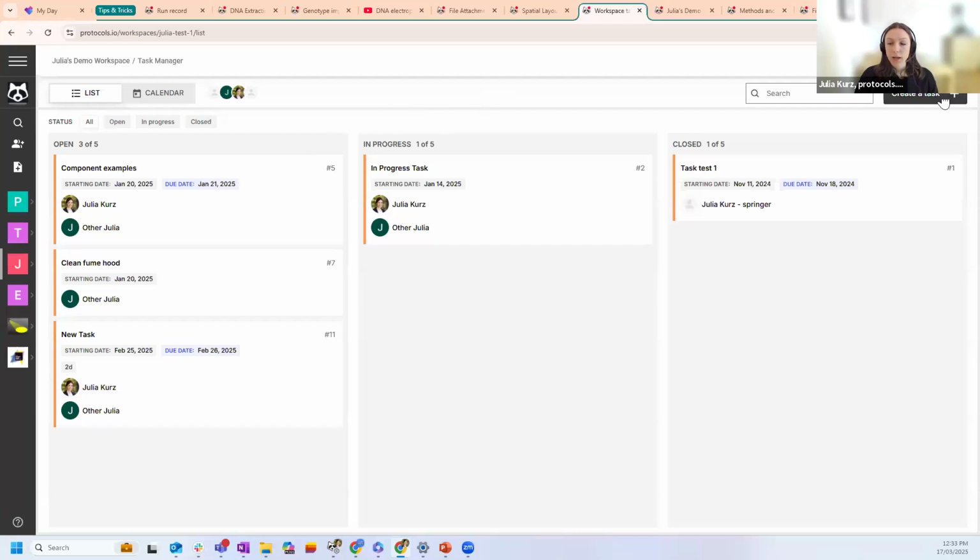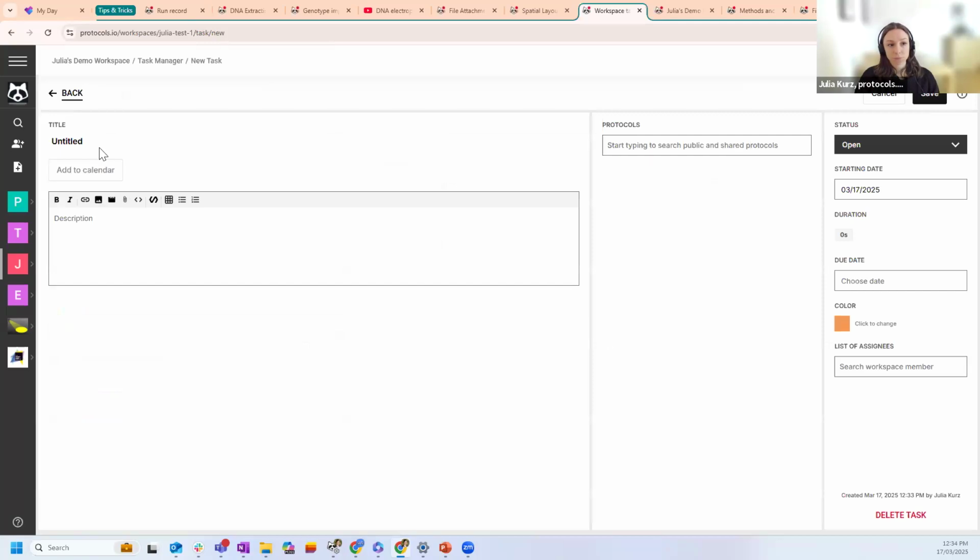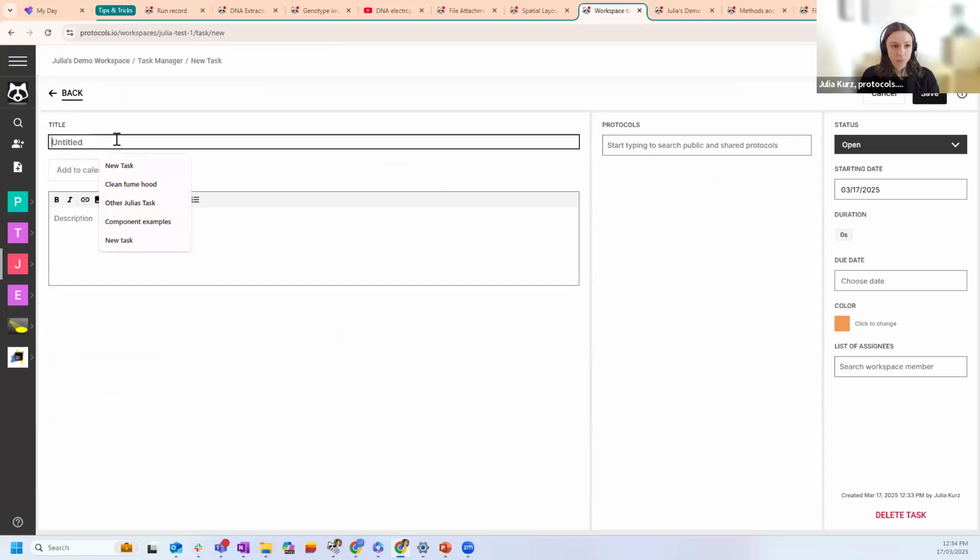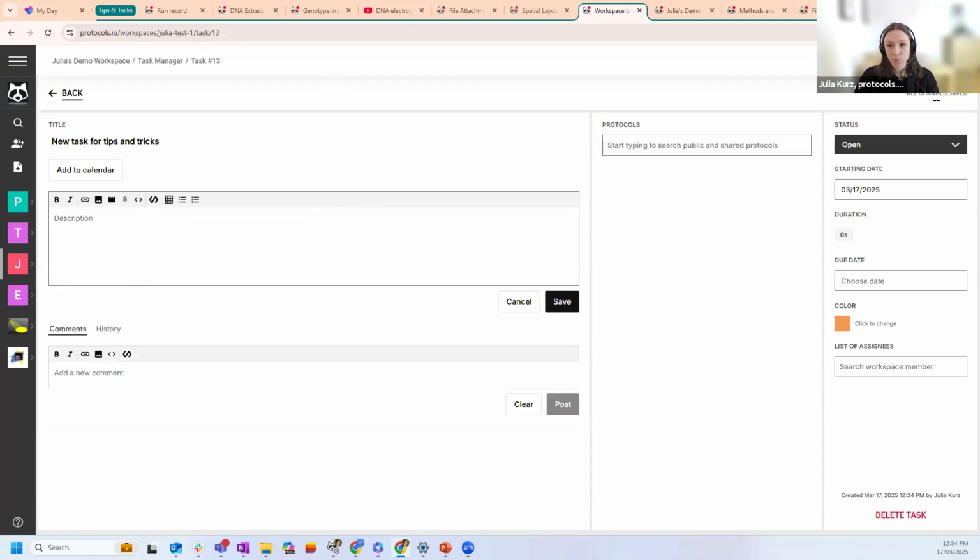So if I want to create a new task, I can do so up the top here. I'll give it a name, new task for tips tricks. I could add additional detail if I wanted in the description here. And so after you give it a title, you do actually have to click save before you can do everything else. And then your changes should be automatically saved. So I could assign a task by itself in the description, or I can also assign a protocol as part of that task.